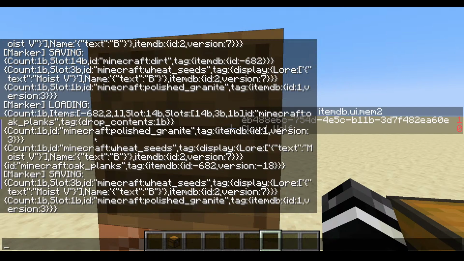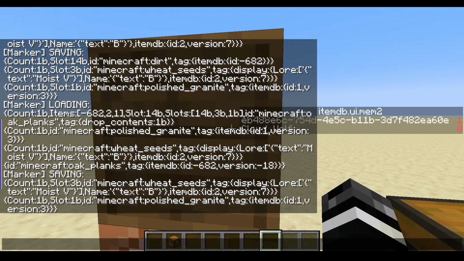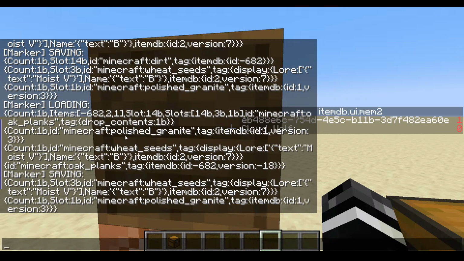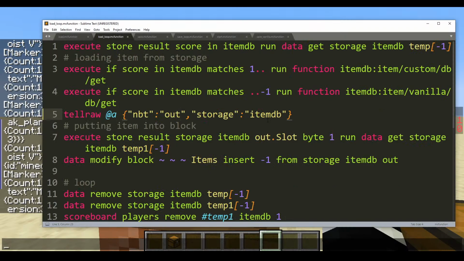Saving. I saw it here. Saving dirt, wheat, and dirt, wheat, and polished. Loading, polished, wheat, that's fine. It can be dirt. The point is it's negative. It loaded. The thing that it loaded definitely went to the wrong slot, I think.